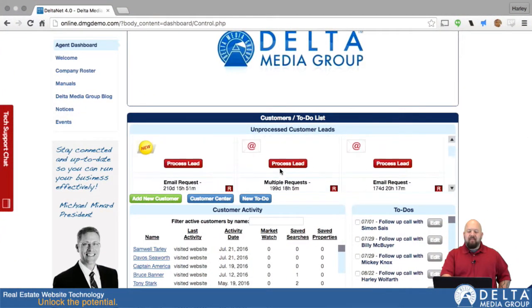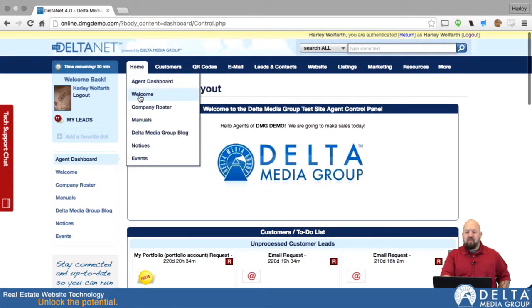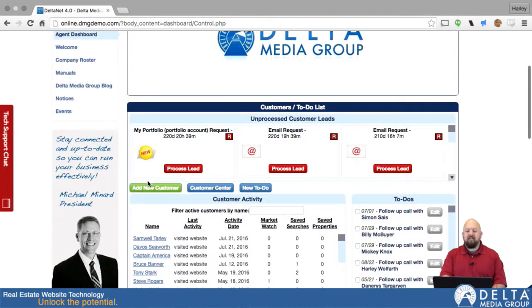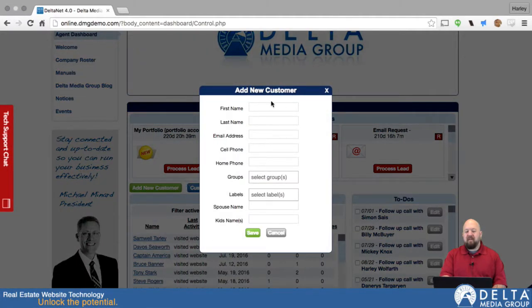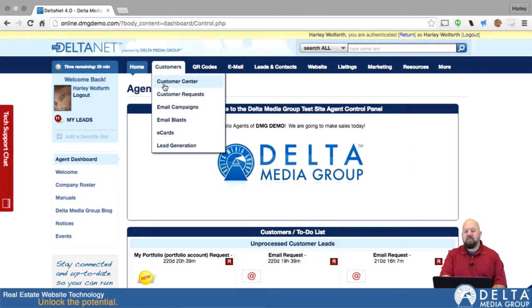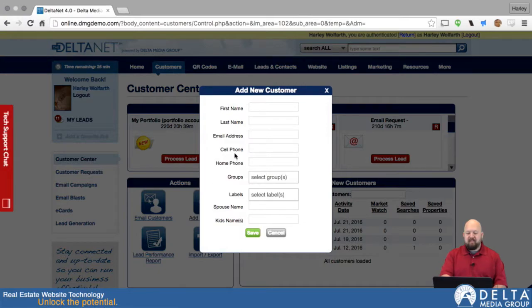So first we have the first screen you run into when you log into the DeltaNet. This is just your home and welcome screen. You can add customers directly from here, or you can switch to the customer center and add them there. So first off, here's our Add Customer button, and if we click here, that opens the Add Customer interface. Or if we go up to Customers and down to Customer Center, there's a button right here to Add Customer. So if we click on Add Customer, we bring up our interface.